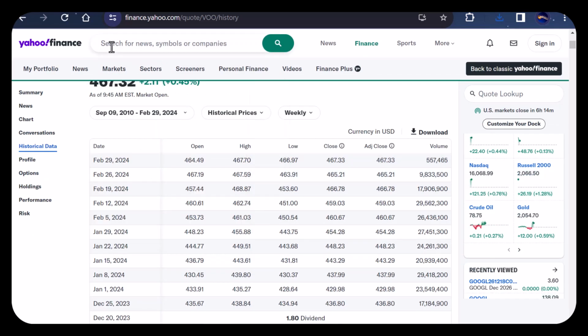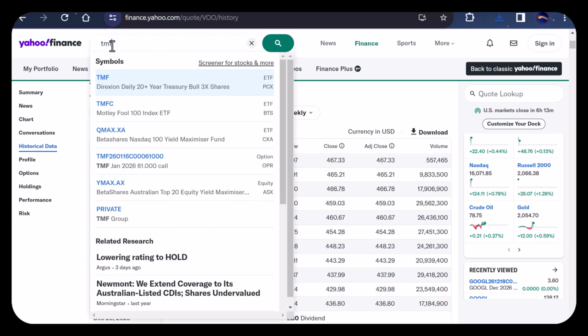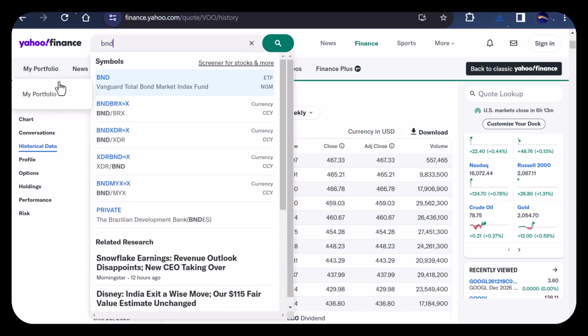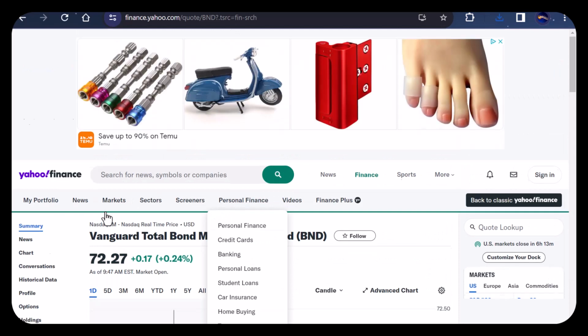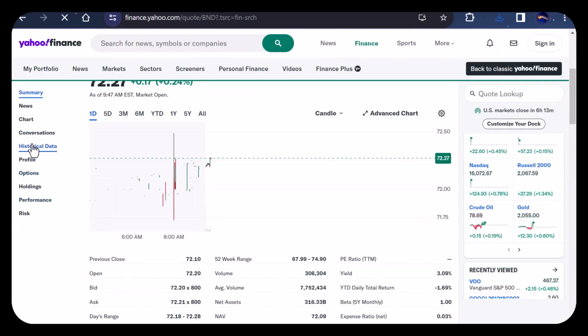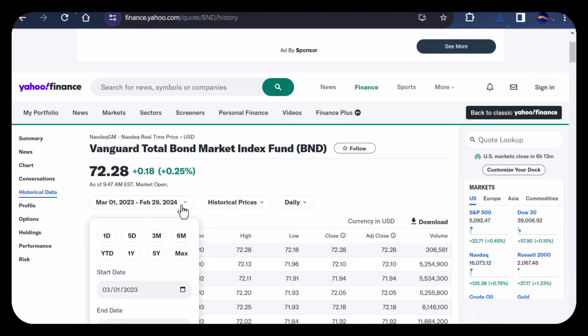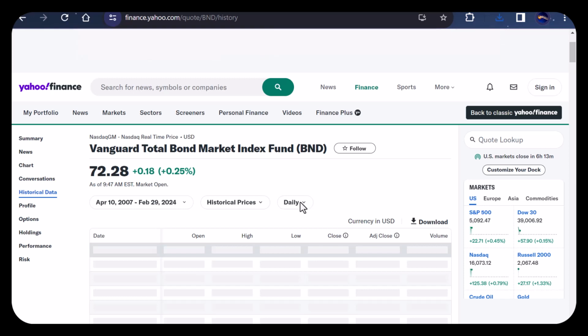And let's do, let's see, TMF. No, it's the BND, Vanguard Total Bond Market Fund. Come on, work with me.